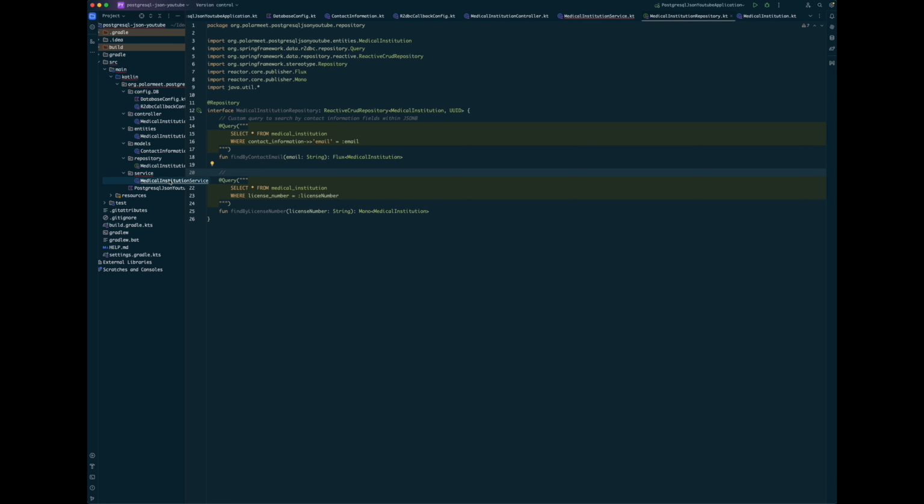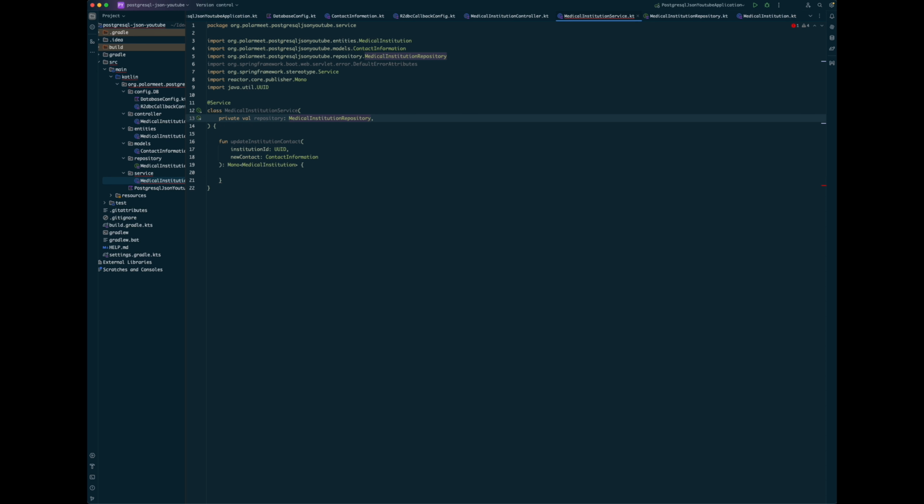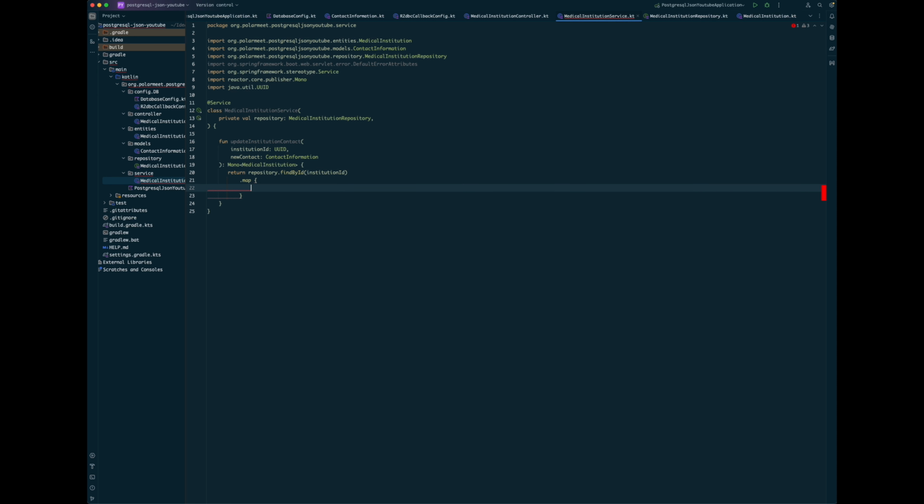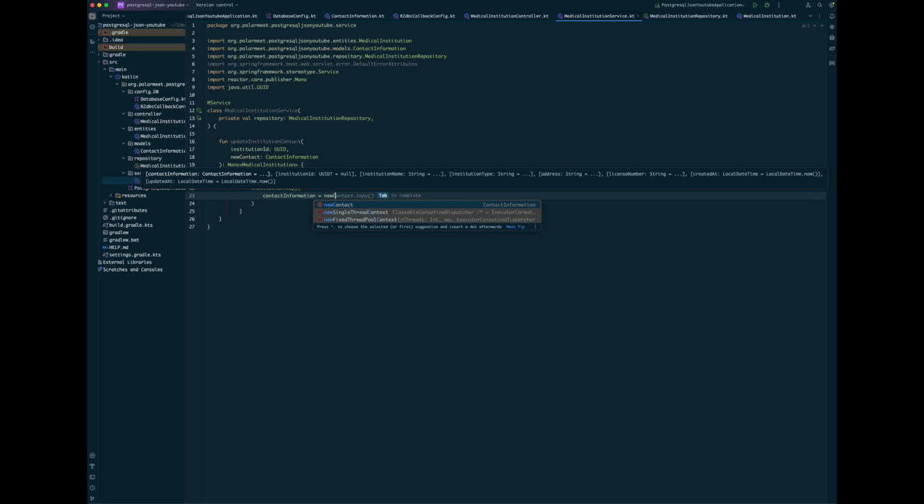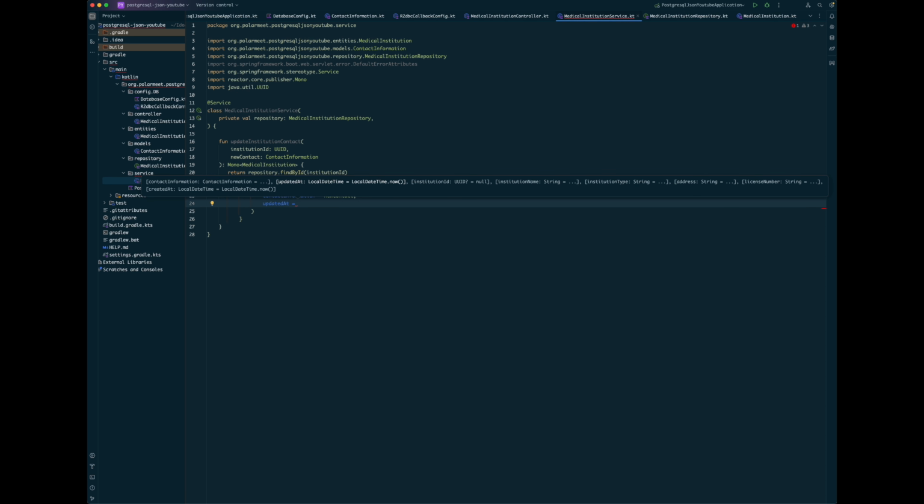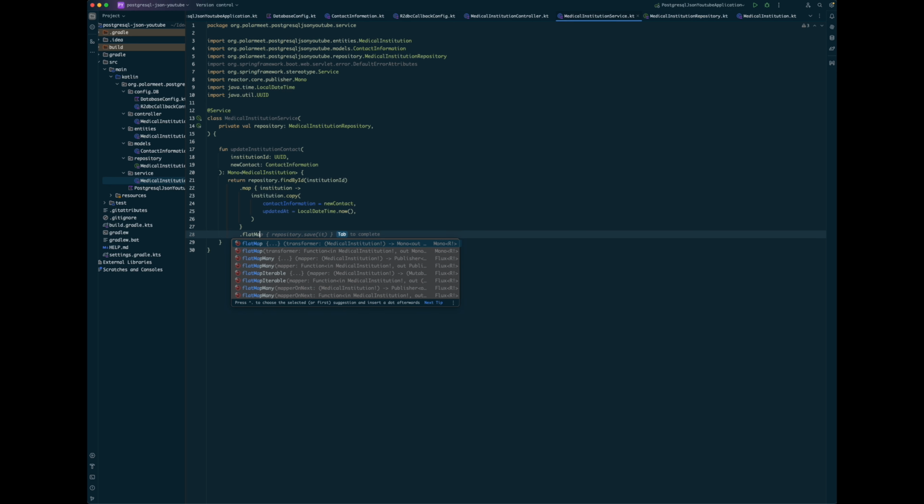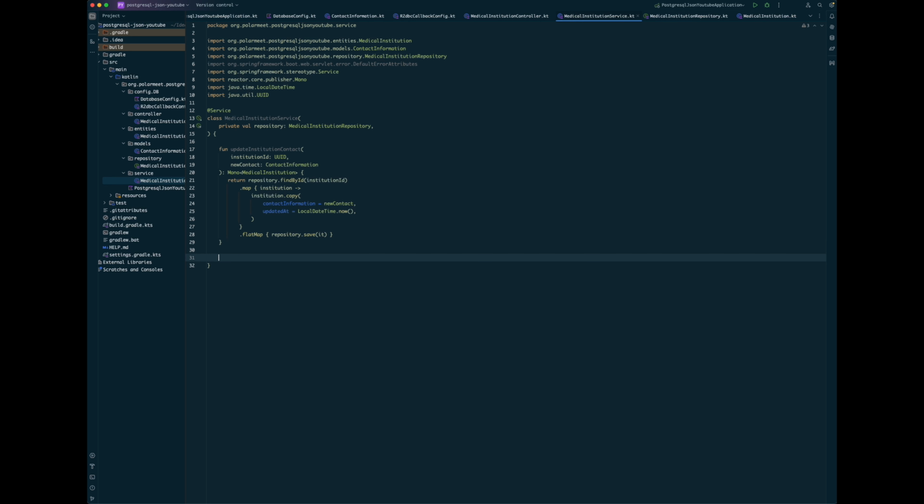Up to here it's fine. Now let's go back to the service. Now we can import it. Okay, imported. So let's write a service from where we left off. So Mono, medical institution repository find by id, have institution id dot map institution, map institution dot copy, and that copy contact information equal to new contact information, and updated at just the current timestamp, local date time dot now. After that flat map repository dot save dot data. Okay, this is basically the current iterator.